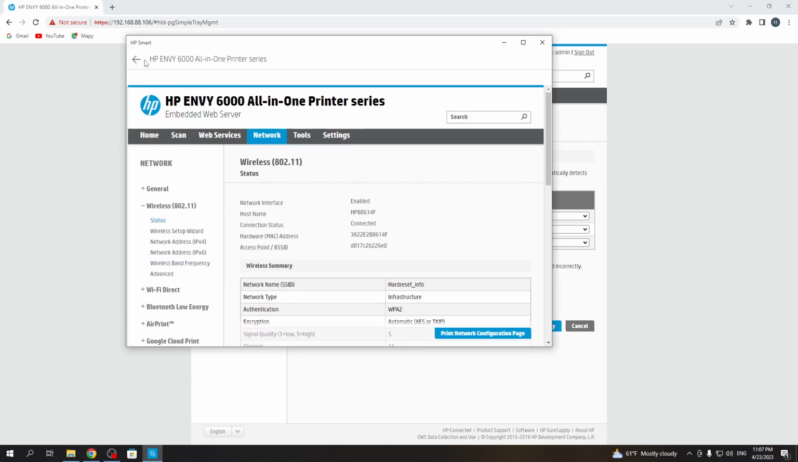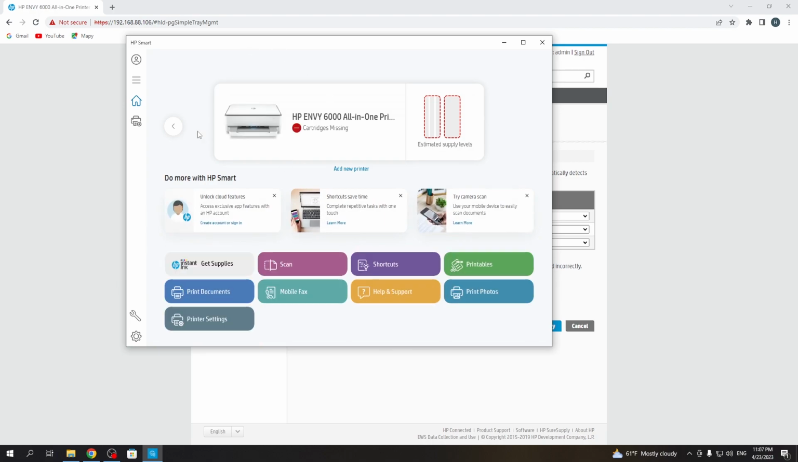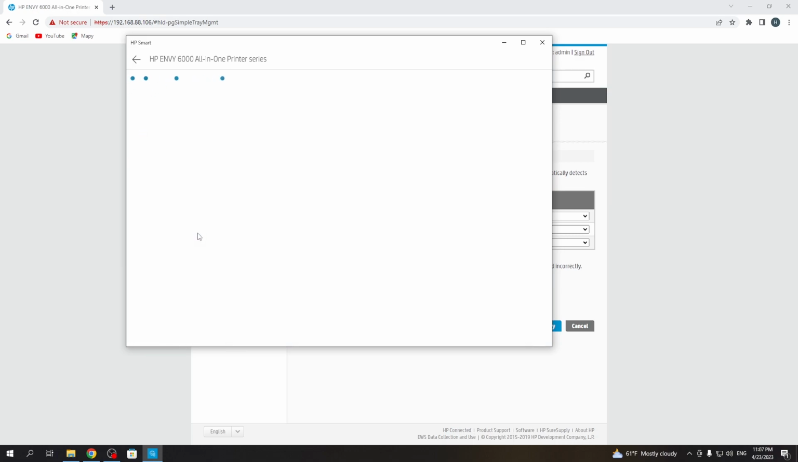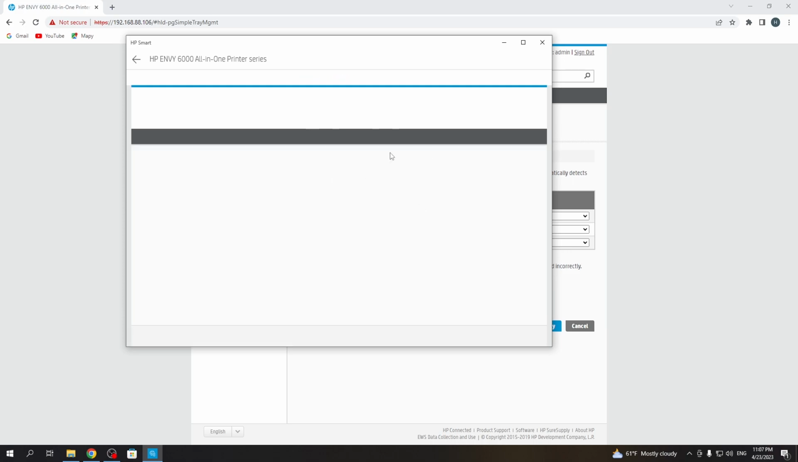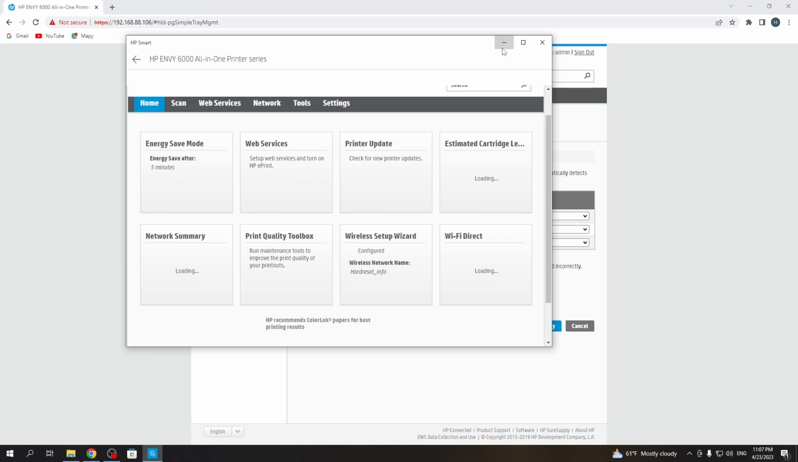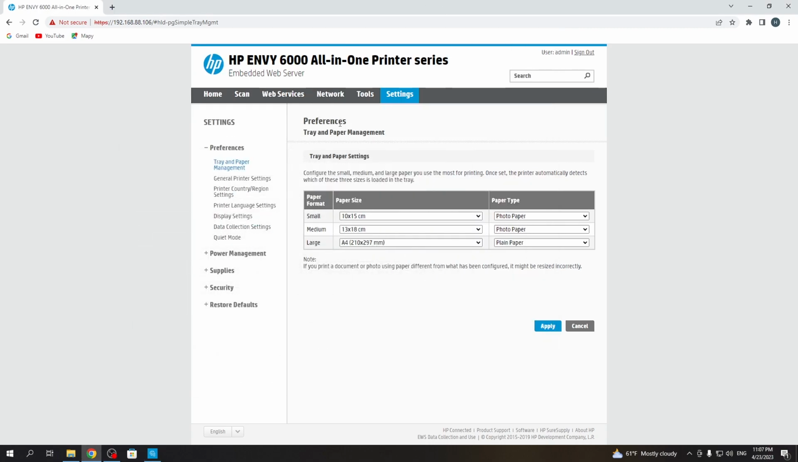To do it, just open HP Smart, connect your printer with the Wi-Fi or with the USB cable, click on it, then click advanced settings, and here you will see the normal EWS interface, but it's not stable, so I will use the normal EWS, but this is the same interface.